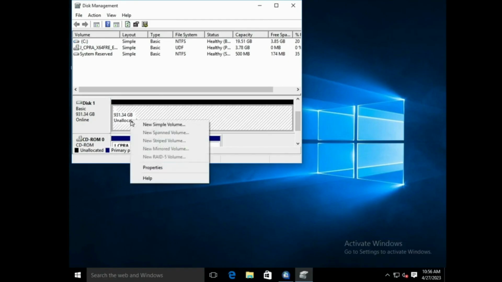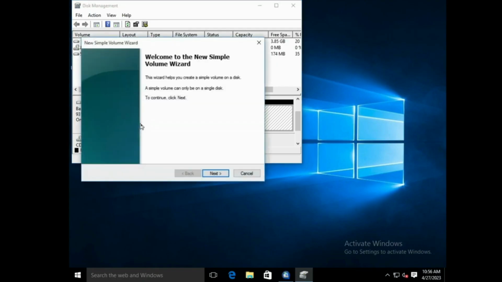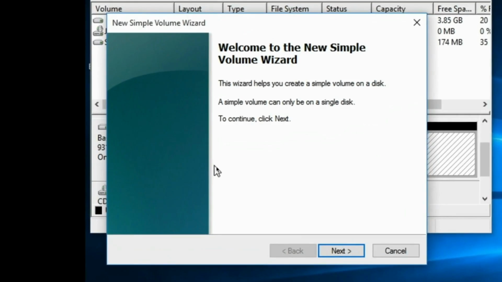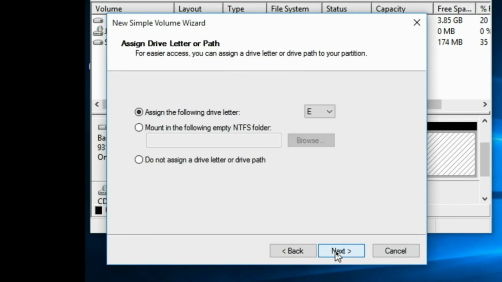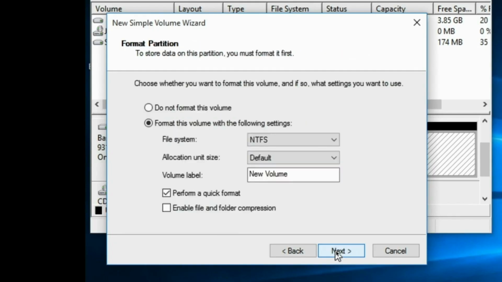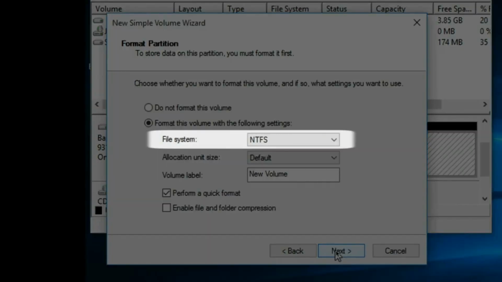Right-click the disk and select New Simple Volume. This will open the volume wizard. Click Next and select the capacity of the volume. I'm just going to use all of the disk space for this volume. Now, you can assign a drive letter or drive path to the partition for easier access to it. I'm just going to assign a drive letter. Here, we will choose the file system.